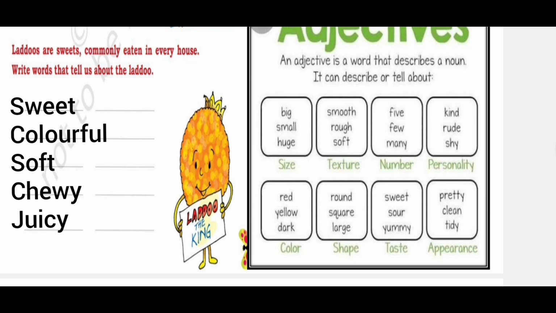Then soft. Next is chewy. Chewy means when you bite into it, you find it chewy. What kind of laddus are chewy? It can be a coconut laddu. Coconut laddus mostly are chewy when you eat. Then even your atta laddus, and laddus made of condensed milk. They are very nice and chewy. Then the next one is juicy. Juicy means the moment you bite into it, you find all those liquid flavors coming into your mouth. This is mostly present in the motichur laddus. Then obviously laddus are round, right?